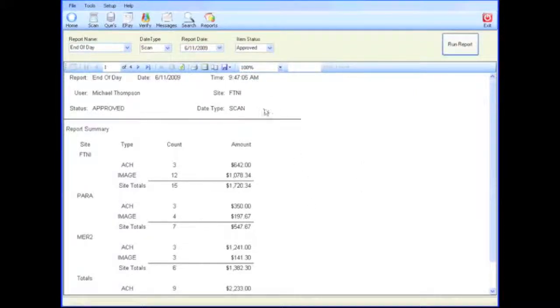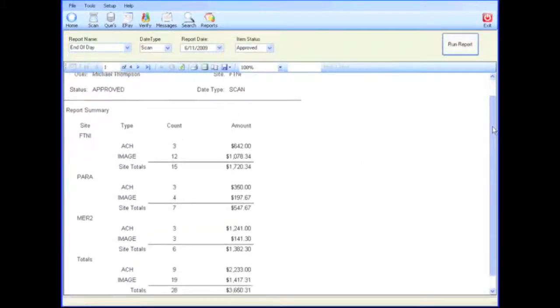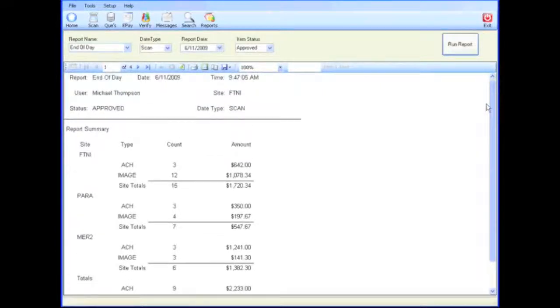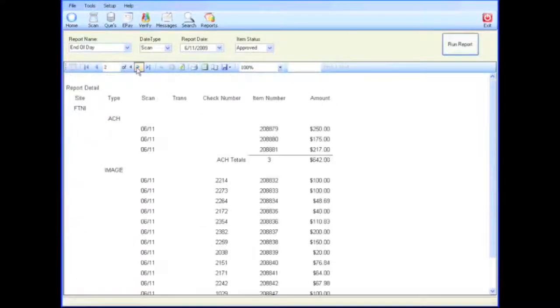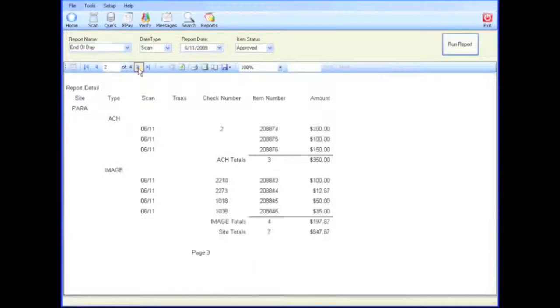Once selections are made to determine data and date parameters for the report, the Run Report button triggers the generation of the report. An image of the report is quickly available to the user. The report then can be printed or exported into a popular file format for distribution or archiving.